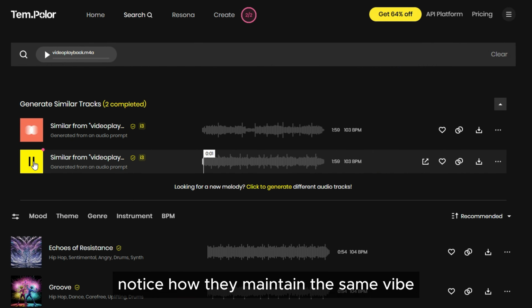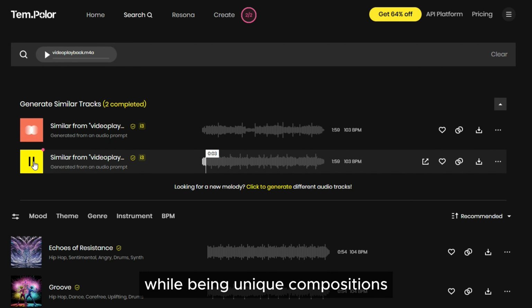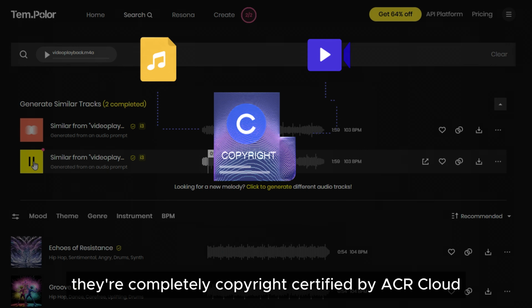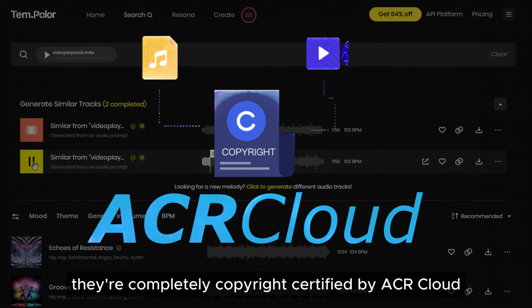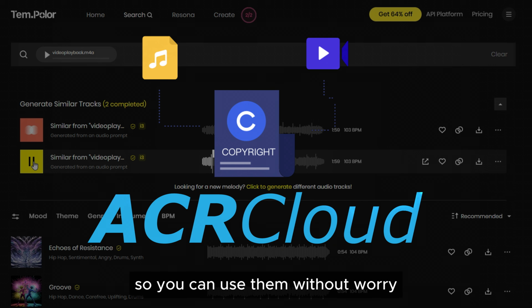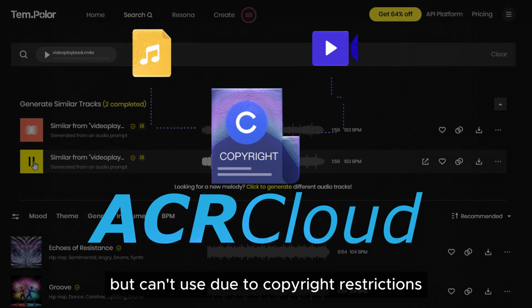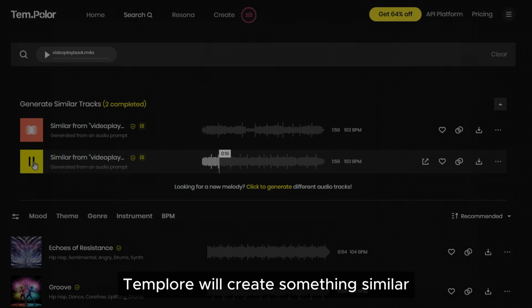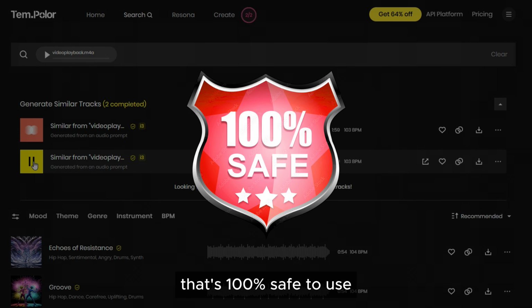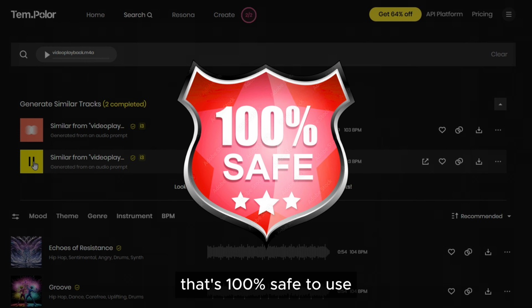Notice how they maintain the same vibe while being unique compositions? Best of all, they're completely copyright certified by ACR Cloud, so you can use them without worry. This is perfect if you found a song you love but can't use due to copyright restrictions. Tempalore will create something similar that's 100% safe to use.